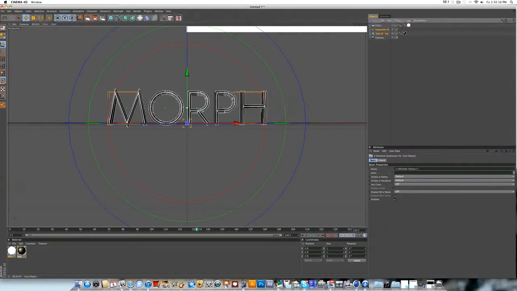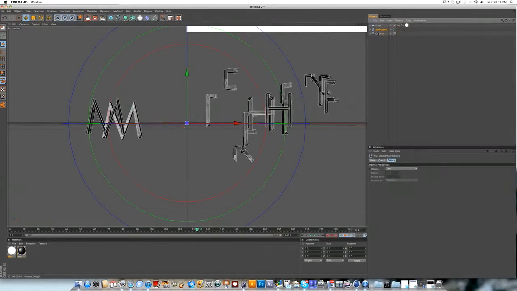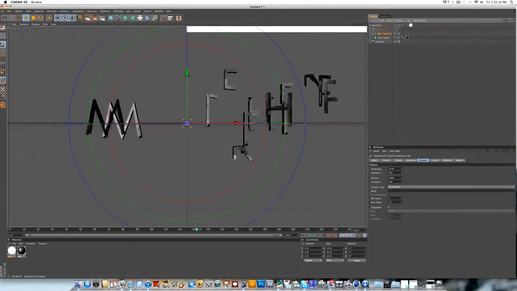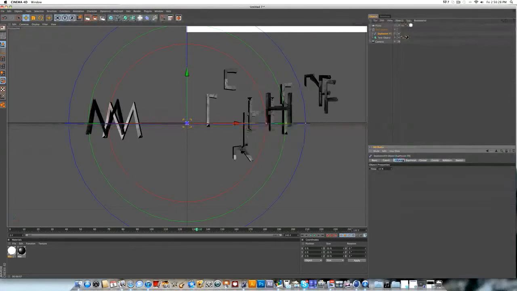Hold shift to select them both. And we're going to press Alt G to put them into a null object. And now you can see the explosion effects is applied to the text object. But we're going to have to do a lot of different settings to make it look good. Obviously it looks pretty bad right now.